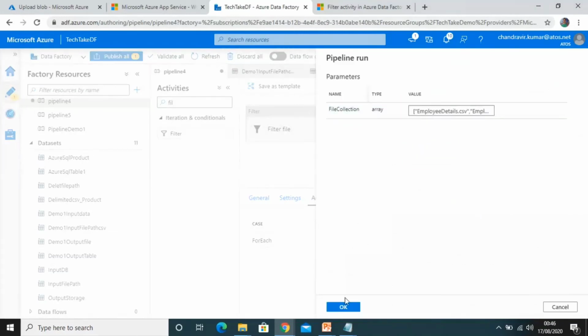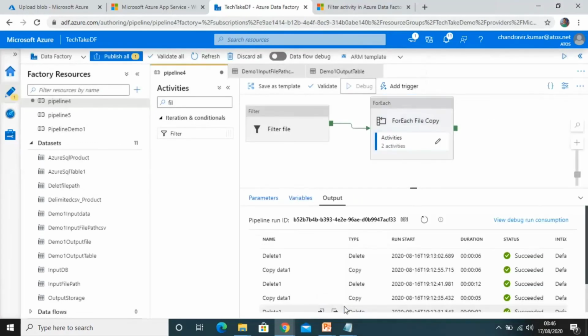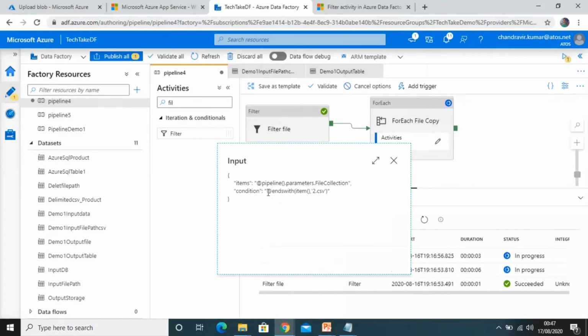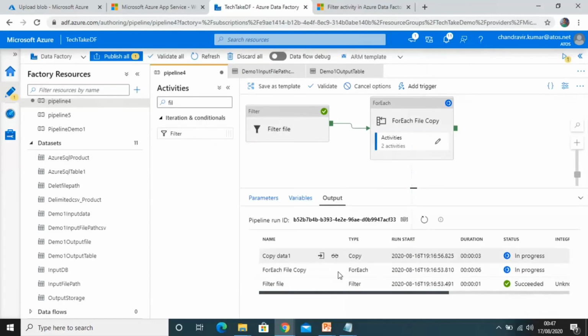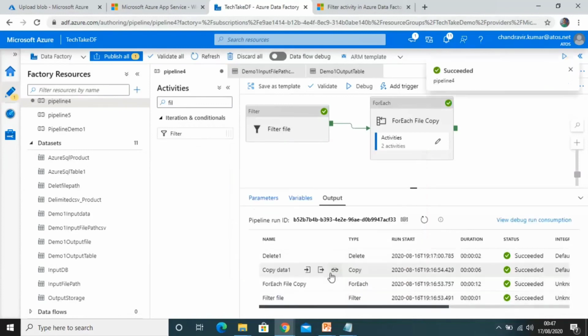Now hit the debug button. It will ask for parameters. The parameter values are already given. It's started running. If you go to the pipeline output window and refresh it, you can see it's started. First the filter file activity is started, and you can see the items here. We have only 2.csv as the input here. And count, you can see out of 3, only one count is processed, employee details 2.csv, and this is the filter file output, and it goes to the for each file activity.